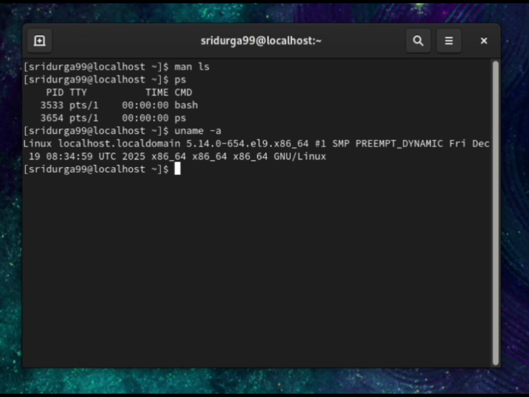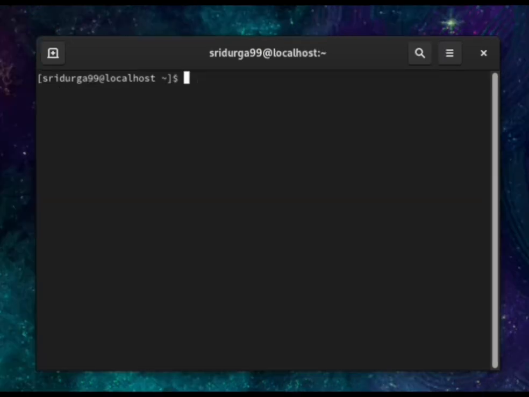And that's it with the general purpose commands. Now we'll move on to the directory commands. These allow us to navigate the Linux file system and manage our folders. We start with pwd, which stands for Print Working Directory. This shows our current location in the system.